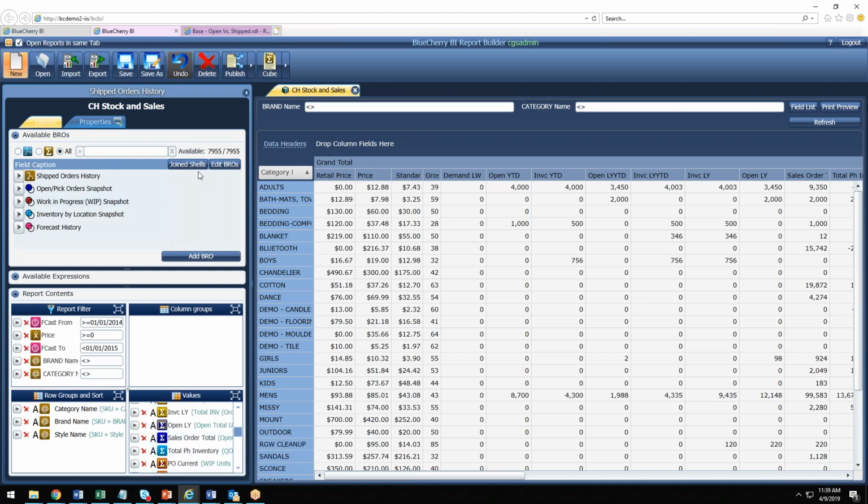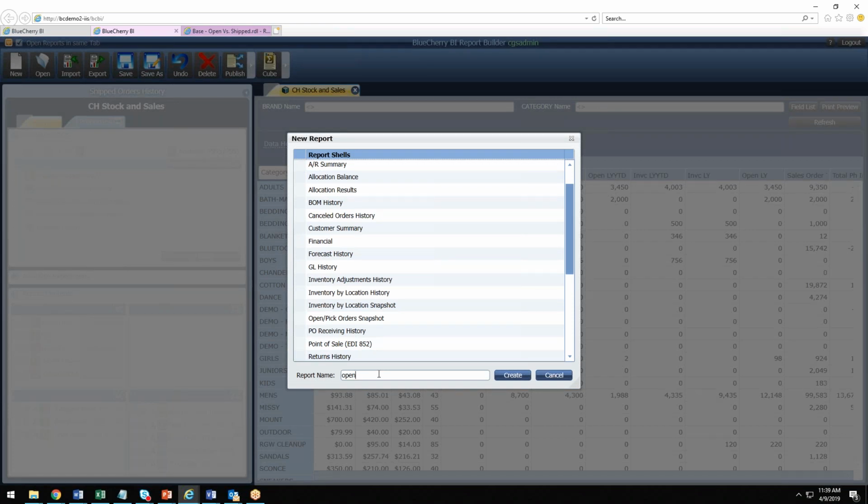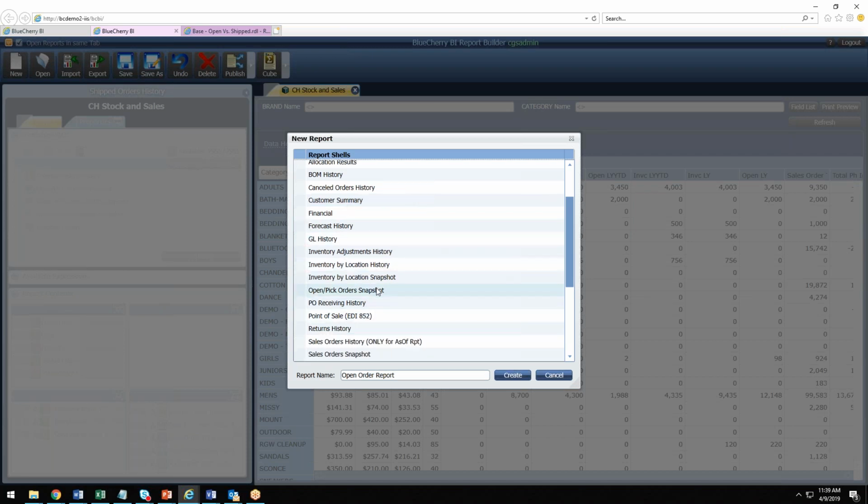Here, I'll just start from scratch. So new open order report. I'm going to take this from the sales order open order snapshot. It's the most economical data-wise, because once it's invoiced, you don't care about it.